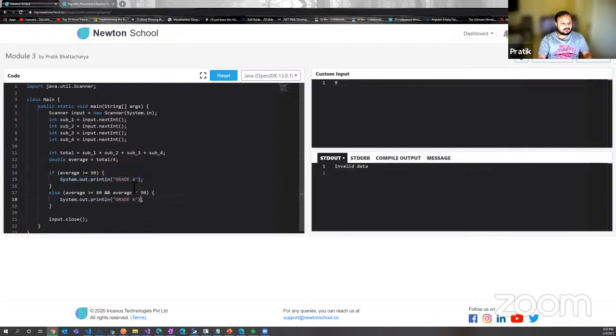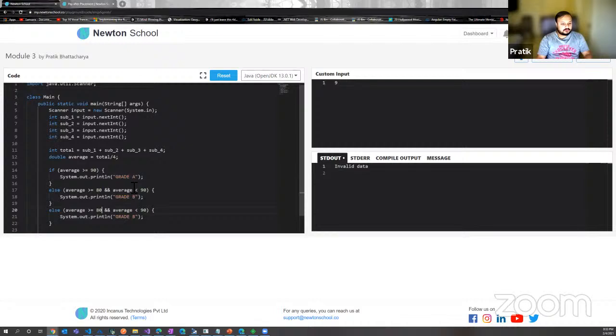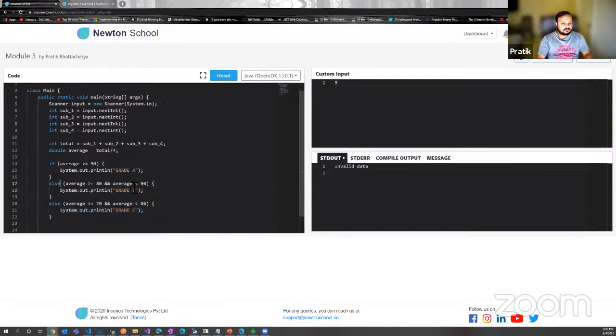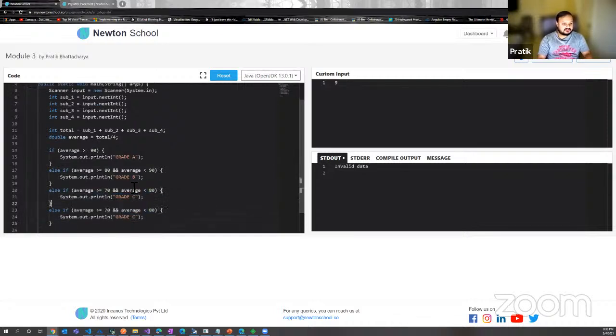The grade will be grade B. Simple. Same way, if the average is greater than or equal to 70 but less than 80, then it is grade C. Okay, I will copy those. Okay, I made a mistake. It should be else if, by the way. It's not just else. Last else if, greater than 50 up to 70, that should be grade D.